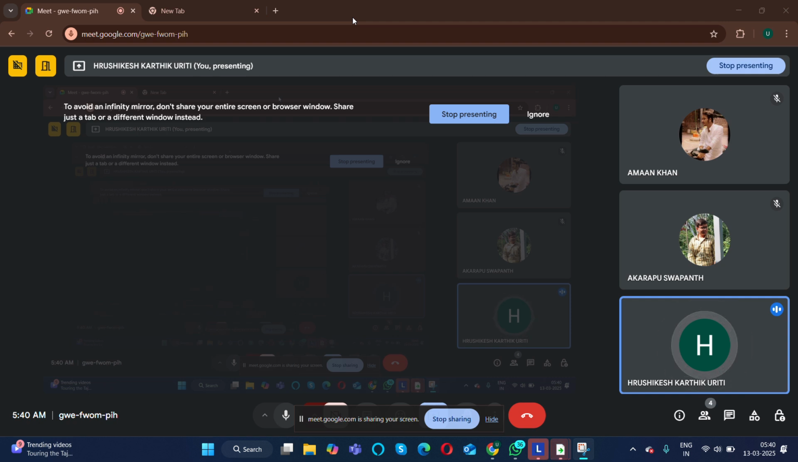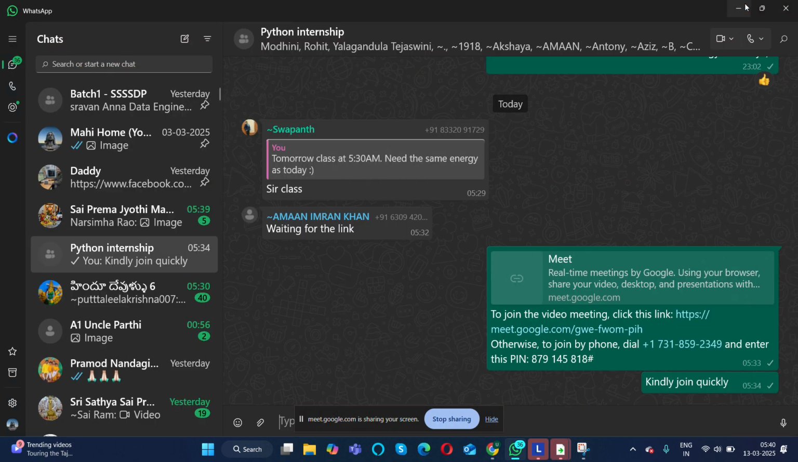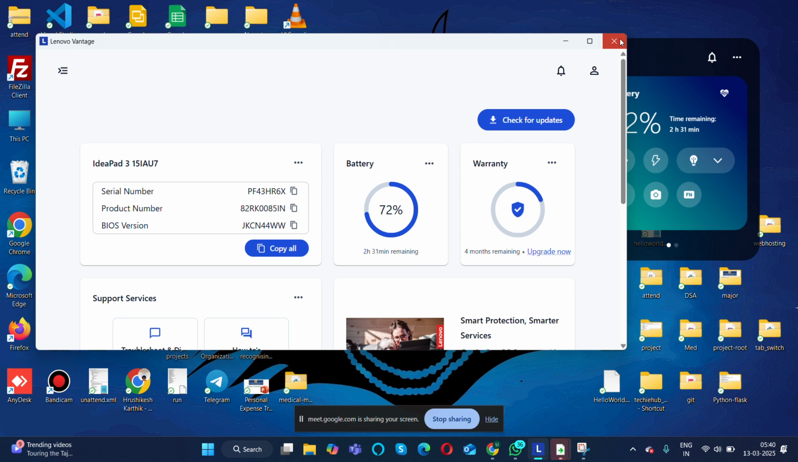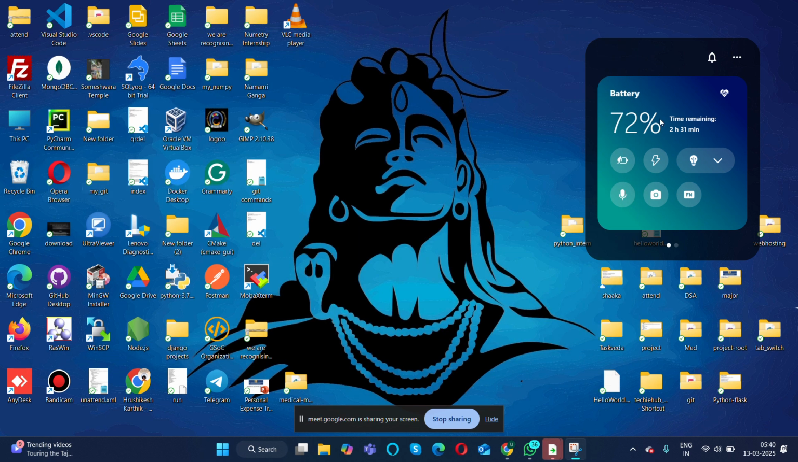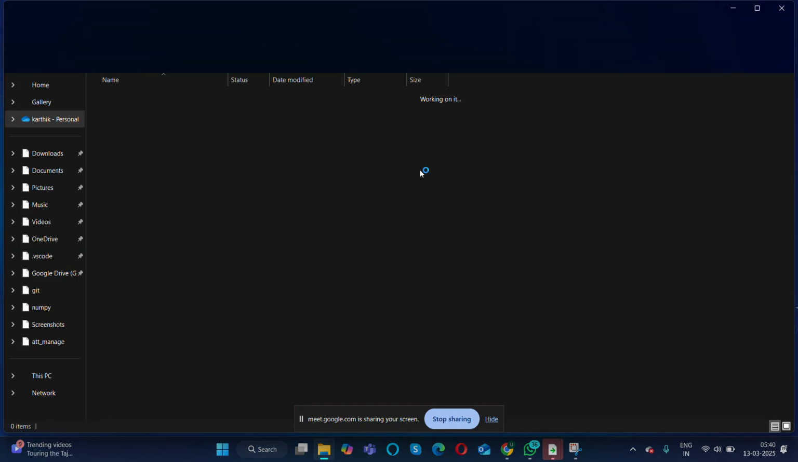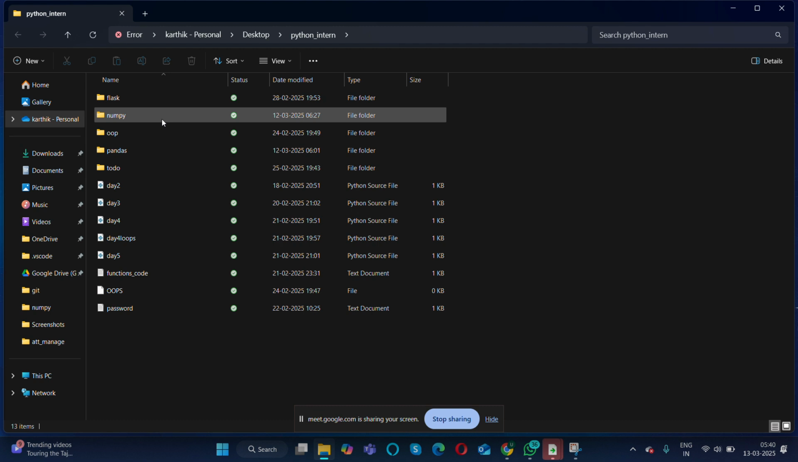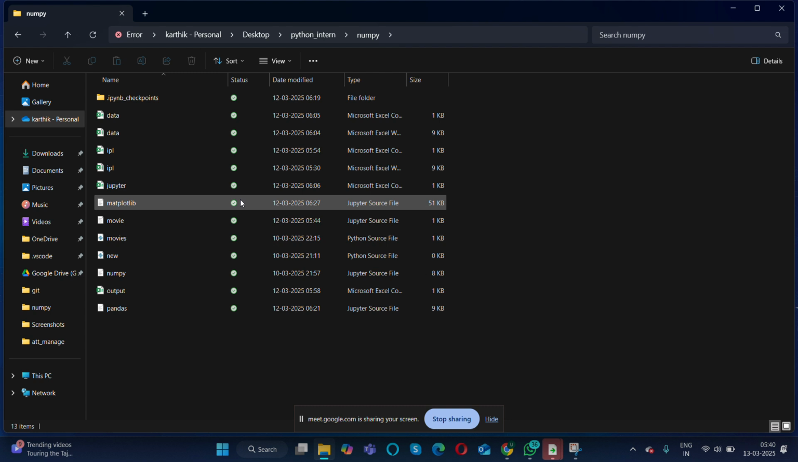Today's class, I'll be doing a mini project. I'll be showing a tutorial of a mini project of an employee management system. So for that, I'll open my old folder. I'll open this folder. Where is Pandas? Yeah. I'll open this folder only because I have everything right here.